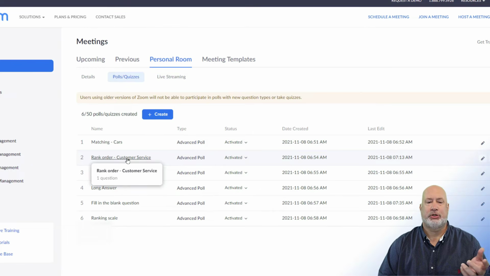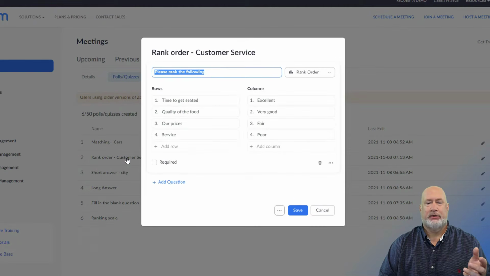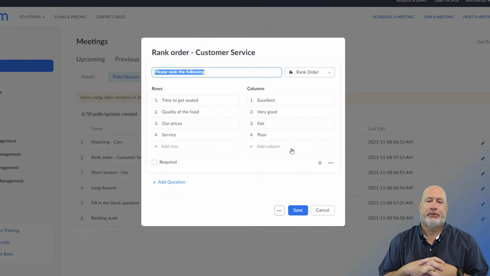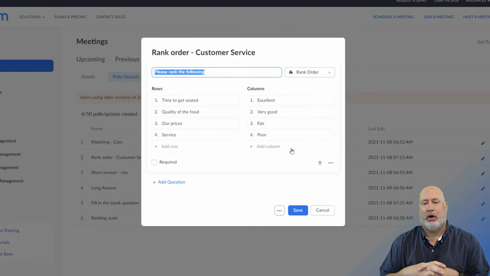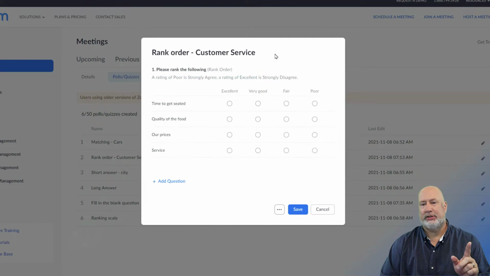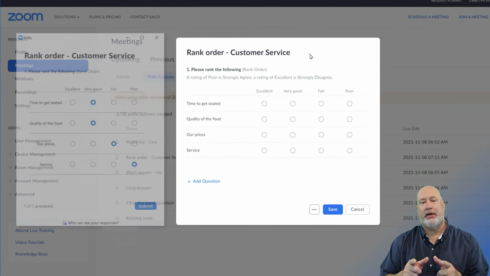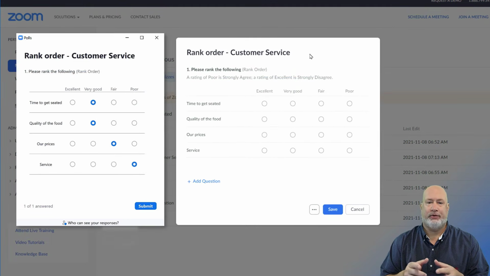I did it with customer service at a restaurant. So you go there, here are the rows and here are the columns. Again, this is you setting it up. So how long did it take to get seated? Quality of the food, our prices. But when you look at this, when your participants see this right on my screen right now, this is what they'll view. And I'm like, okay, now I understand that.